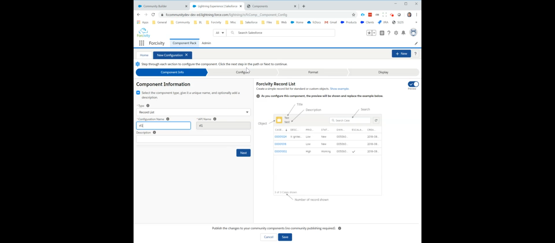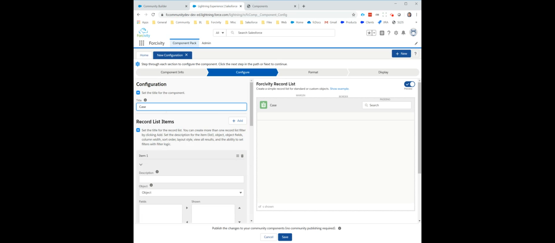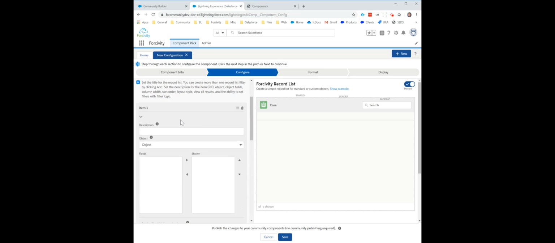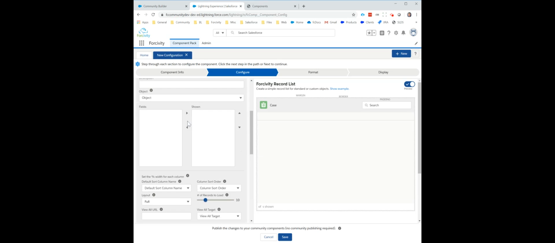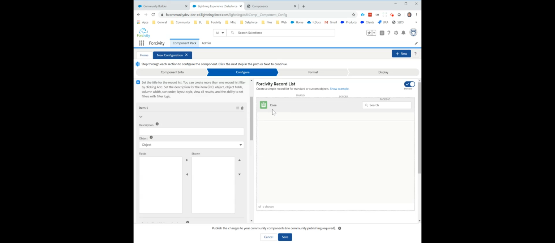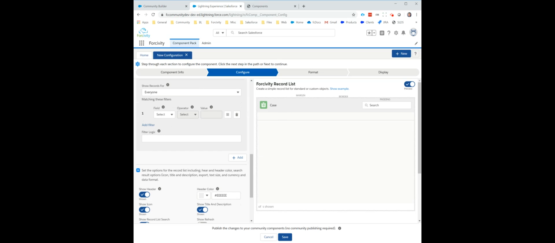Now next, I'm going to go into the next section. You can see there's a path up here at the top, or I can just go ahead and click next. So the first one, I'm just going to say this is case and item number 1. So I'm going to create a record. There's going to be one item, so there'll be one filter. I can create multiple ones, and I'll show you how to do that.